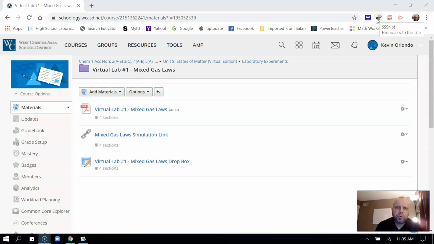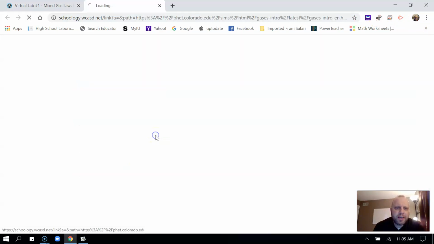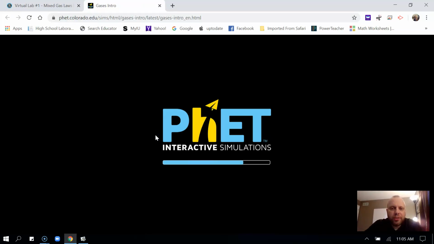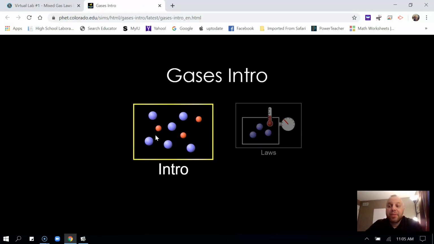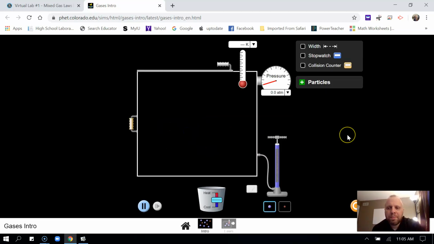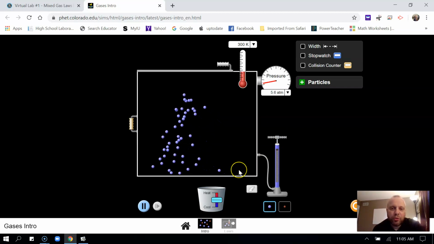Okay, so I'm going to now click on the Mixed Gas Laws simulation link, and that should open up the simulation so that you can begin to carry out the lab. So the first thing is you're going to be asked a question. I think I wrote this up in the lab, but it'll ask you to check whether it's intro or laws. So I would like you to hit intro, and a couple of things that are on here. So this is an air pump. So this is how you add molecules into your system. So if you notice, I just lift it up and drop it down. It'll push in some molecules into the system.